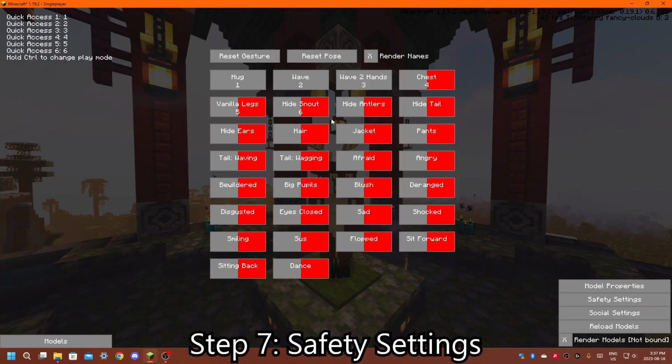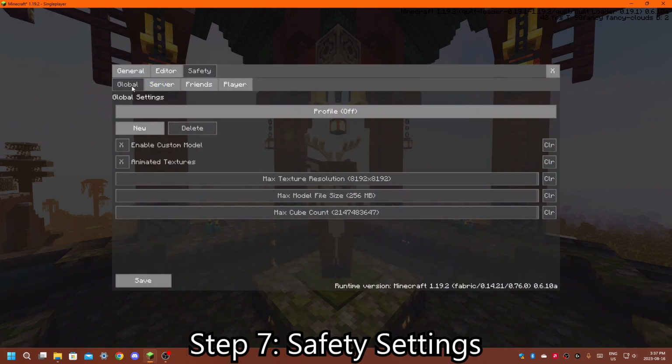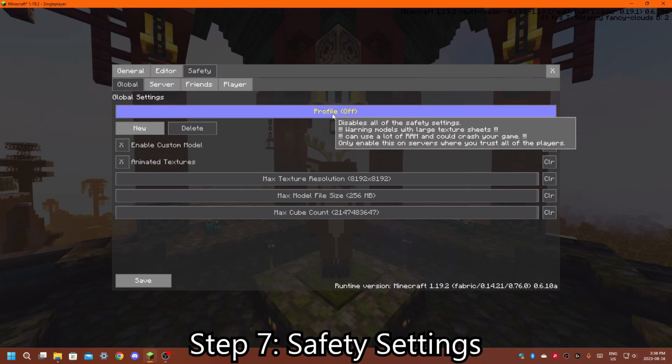Alright, that's just about it. If you're playing on a multiplayer server, there's one more step you'll want to take. Go down to the safety settings in the bottom right. Go to the Global tab. And turn the profile to either off or low, depending on how big the models you and your friends are loading.